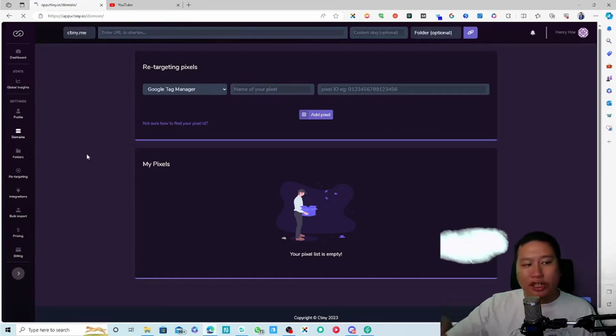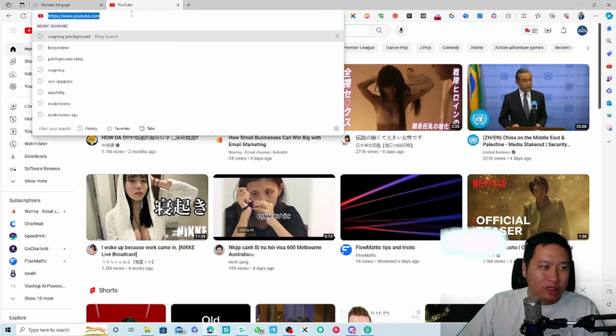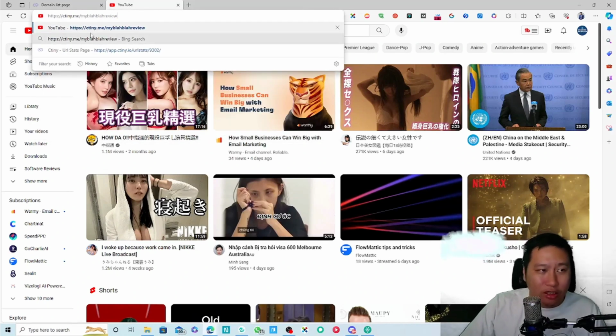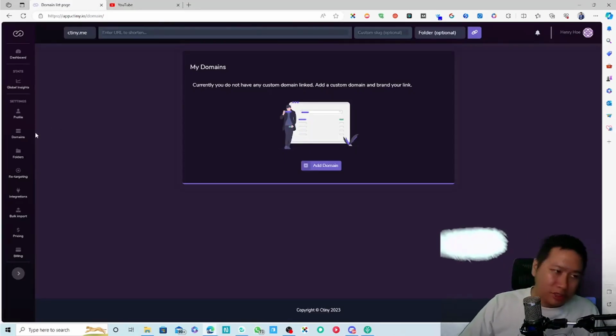So next you can jump into domains. You can add custom domains so that the link does not have to be ctiny.me blah blah blah. You can have your own URL in there, right? So it can be decisivemarketer.com/something.